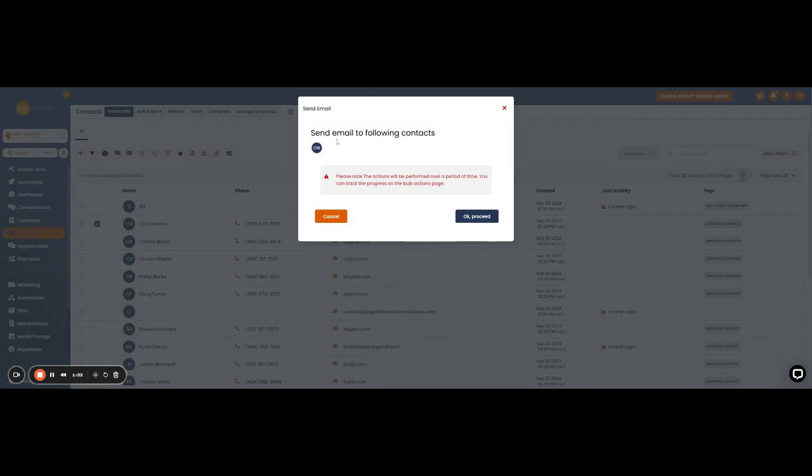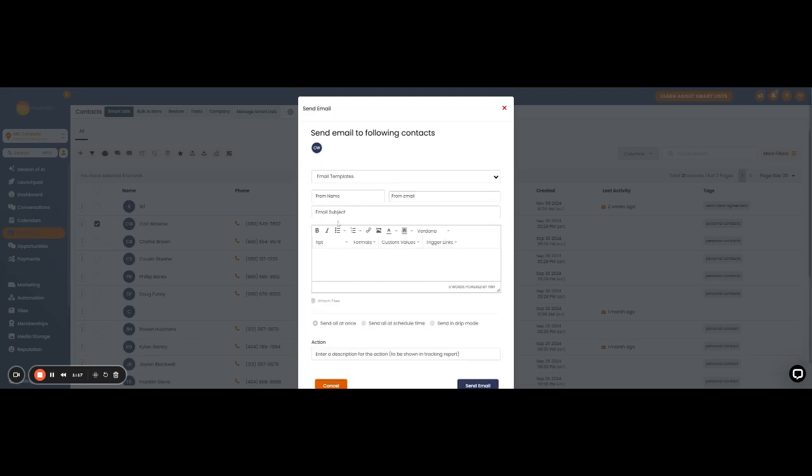So we're going to click on that. Okay, and then it says send email to following contacts. Please note the actions will be performed over a period of time. You can track the progress on the bulk actions page. All right, we're going to click OK.